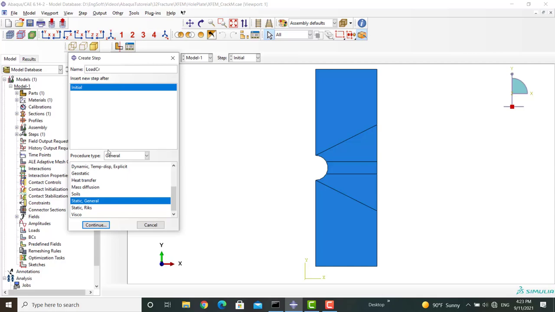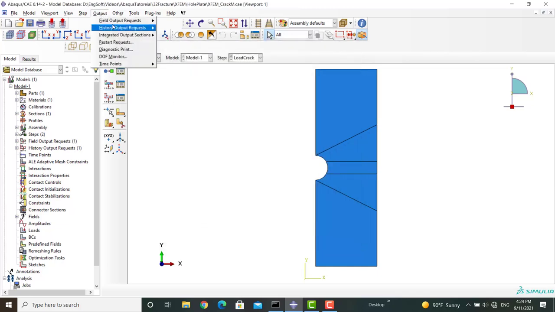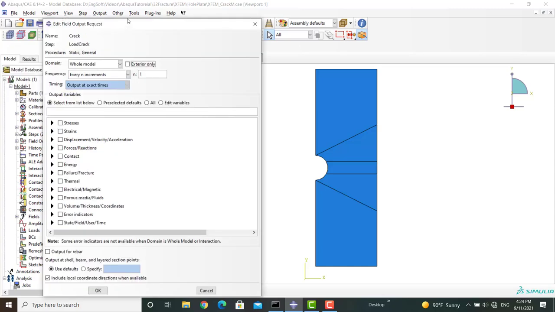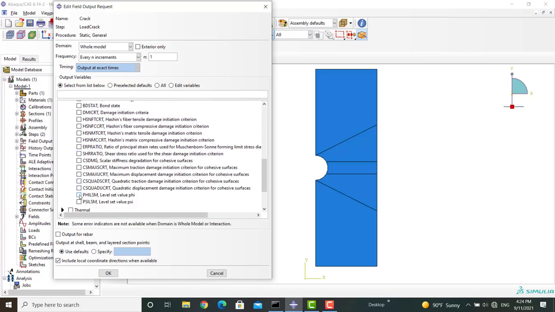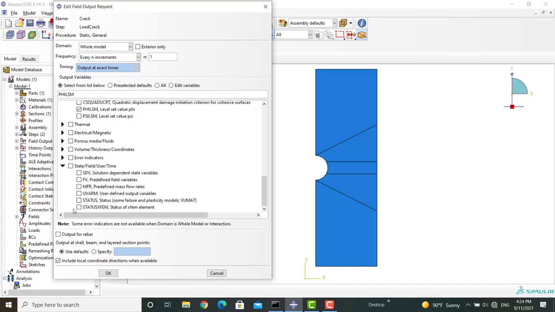In the step module, we create a static general step. As the convergence of the problem is not easy due to propagation of the crack, we reduce the initial, minimum, and maximum size of increments. We also need to increase the maximum number of increments. We also request two field outputs related to the enriched elements. The first one is the signed distance function to describe the cracked surface. The second one is the status of the enriched elements.